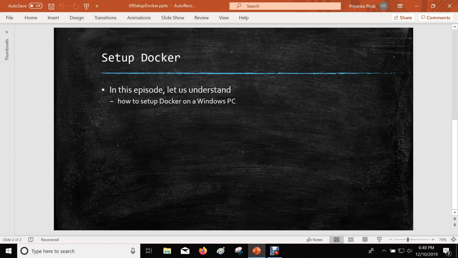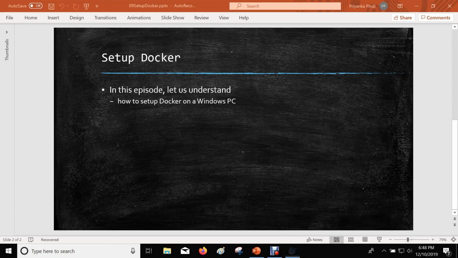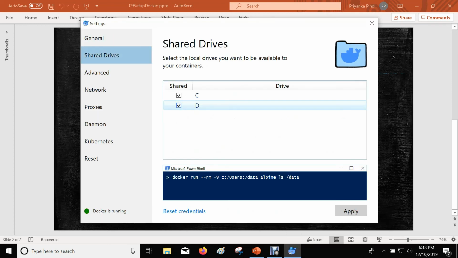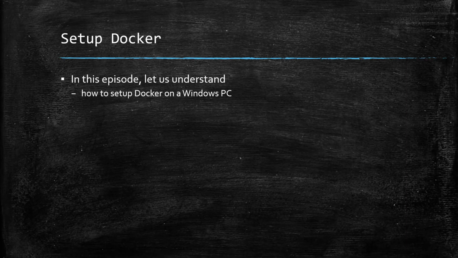Once you have logged in using your Docker ID, in the system tray, if you right-click on the Docker icon, you will see the Docker ID with which you have logged in to Docker. Access the settings of Docker, go to shared drives and enable C drive and D drive. Click on apply. This will update the drives and it will restart Docker. You'll see the message Docker is running once Docker is restarted. We have successfully set up Docker on this machine.